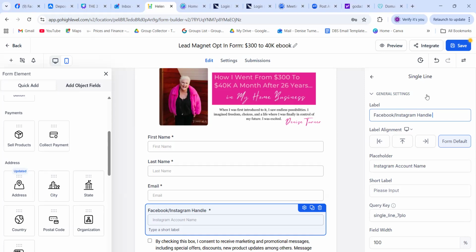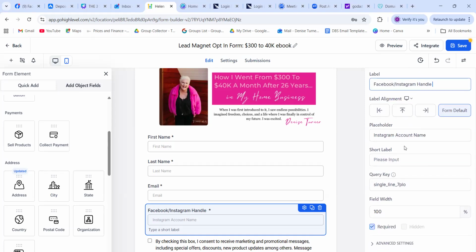Now come down where it's got placeholder, Instagram account name. Just take out Instagram, and just press delete to get rid of that last space.